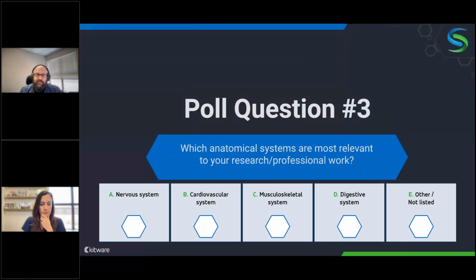Yeah, so we've done work in a lot of different areas. I think we're going to be talking about examples of the first three of these categories: nervous system, cardiovascular system, and musculoskeletal.